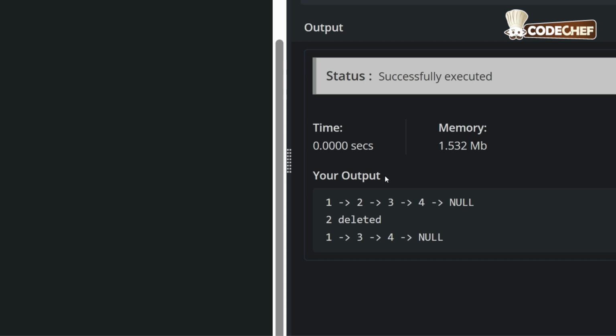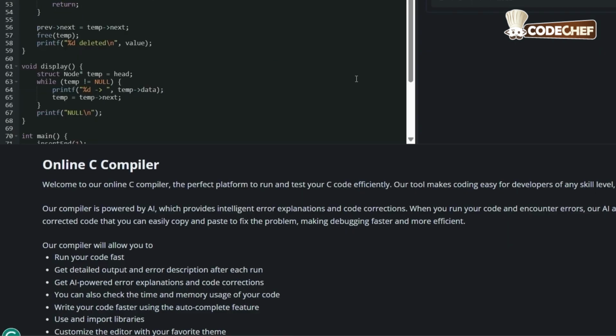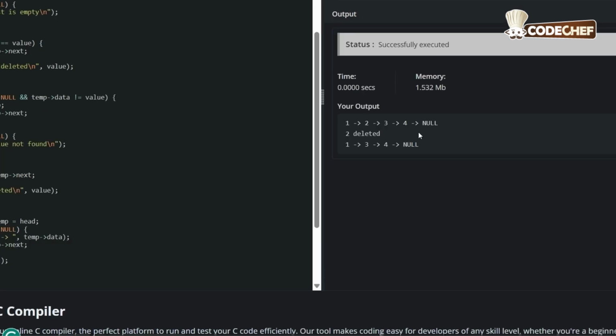Alright, here we can see that for deletion we had 1, 2, 3, 4 and then NULL, and we deleted 2, which was exactly what we expected. So this line deletes the node containing 2, and as expected we can see that 2 is deleted from this list.